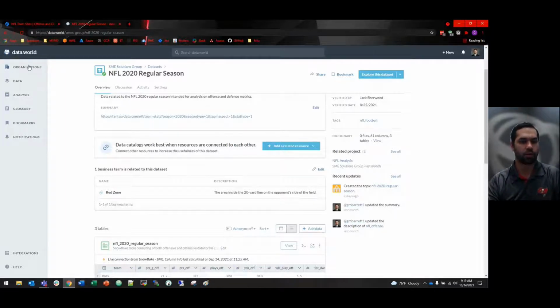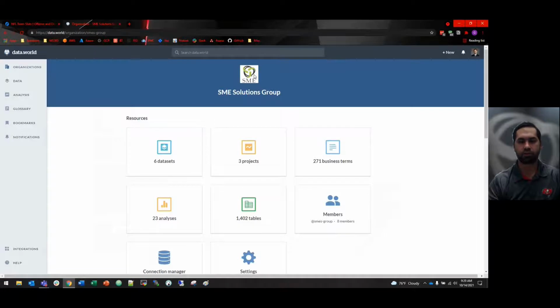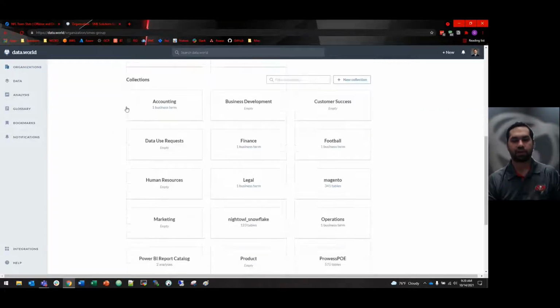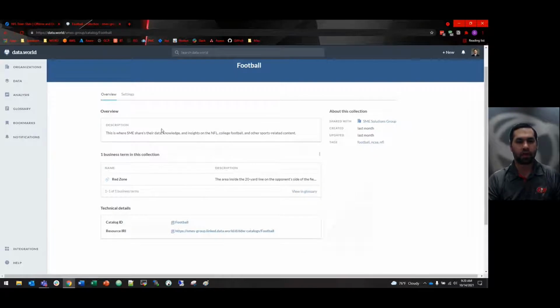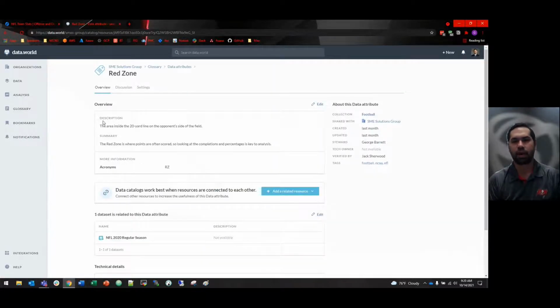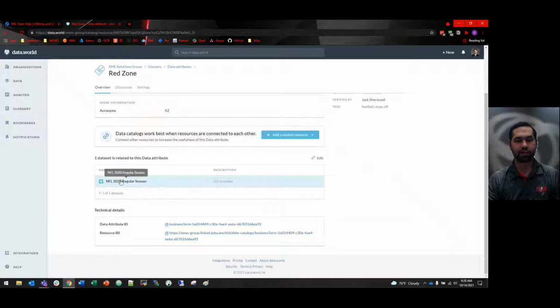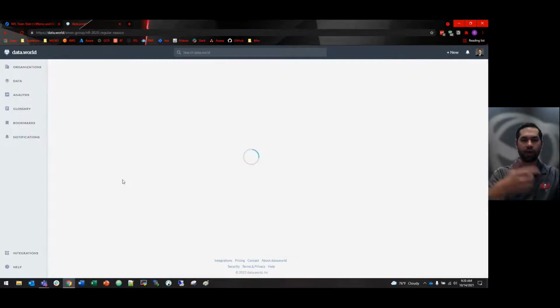So if I hop into my organization, SME Solutions Group, you can see here that I've got a bunch of different collections. Now, these all include business glossary terms that are used throughout the organization. And I have a football collection now. So you can see here that I have metadata associated with that. I have the red zone down here. And this is where I can describe red zone to my team and give it some more context. So I gave it a description about being inside the 20-yard line on the opponent's side, gave it a summary, and you can see here that it's linked back to the data set, so I can hop right back in.